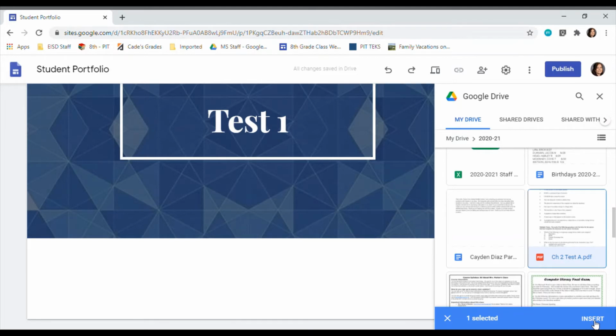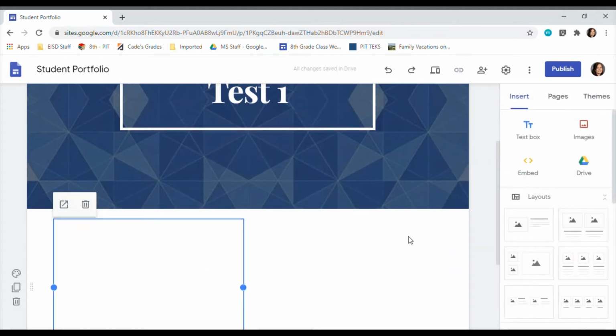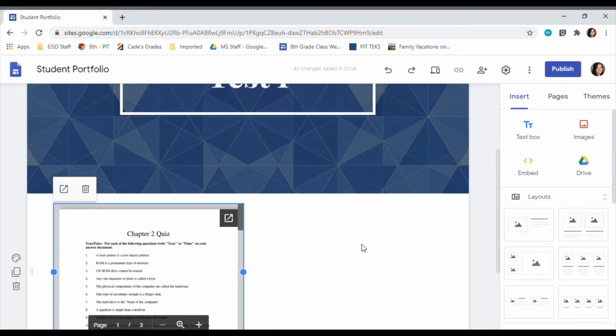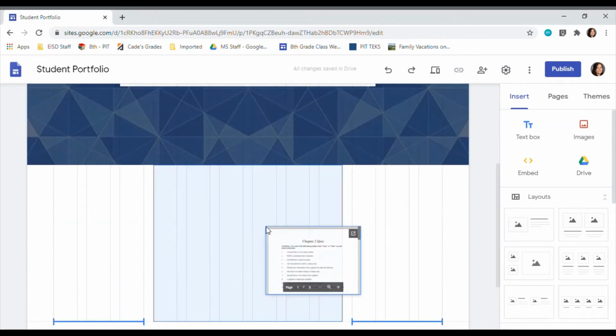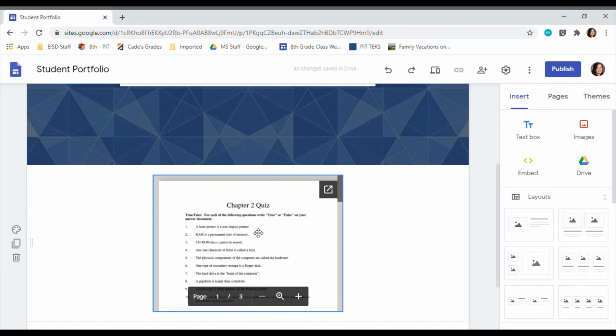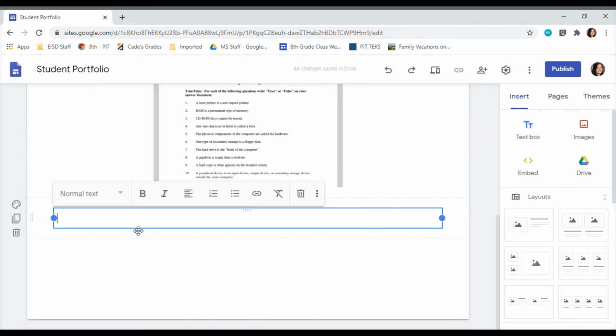Then in the bottom right corner, once I've clicked it, I choose Insert, and it inserts the test in, and you can move it wherever you wish. I'm going to center mine, but you could keep it on the left or what have you. And pretty much that test is now inserted into my site, and it's ready to go. I could add some instructions. I'm needing instructions on this, so under Insert, I'll choose Text Box, and in here I'll put my instructions.